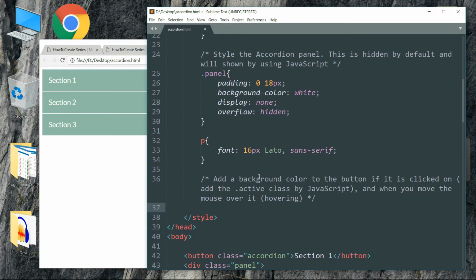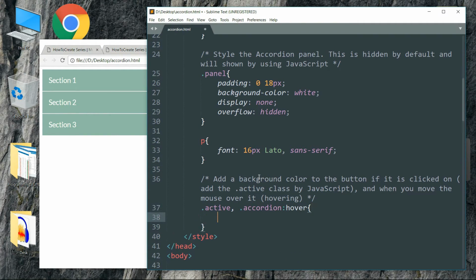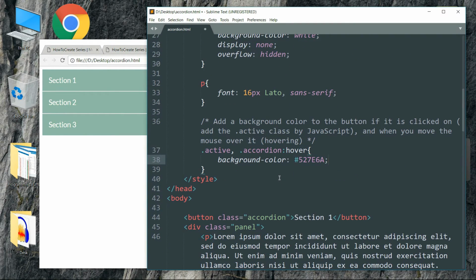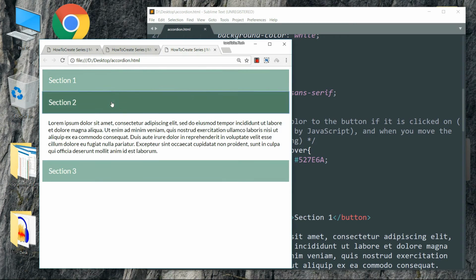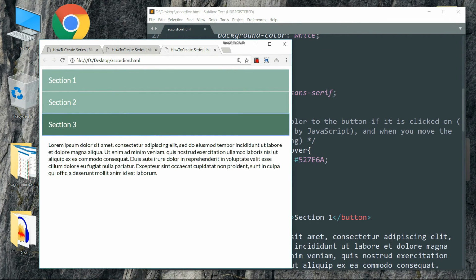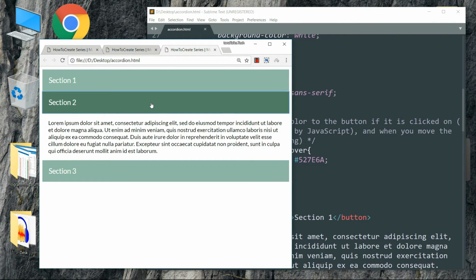Write .active, .accordion:hover, then background-color as #527E6A. Let's see in the browser. So this active class is added by JavaScript to the panel which is clicked upon.